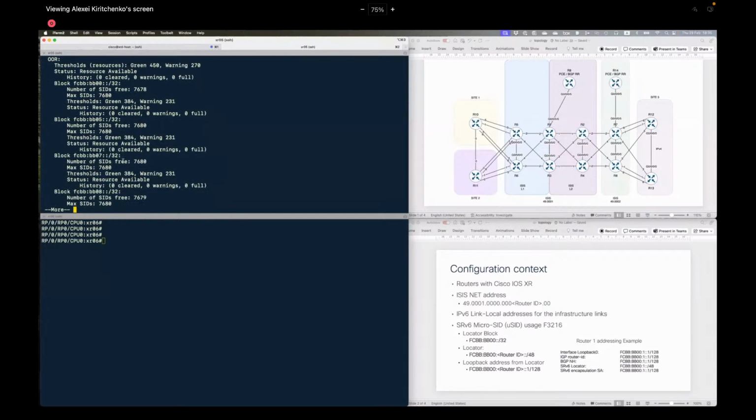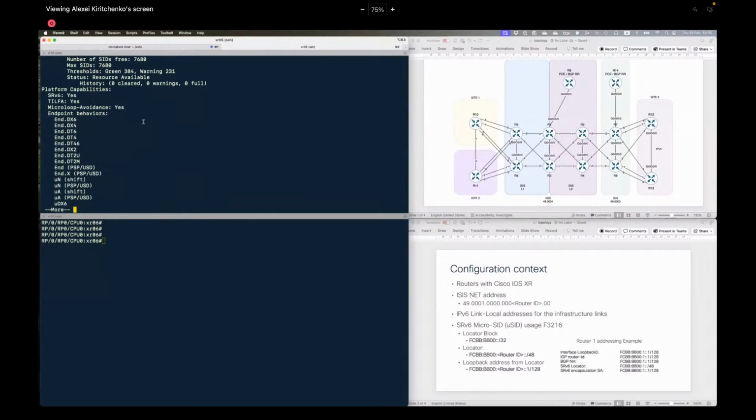Further down in the output, we see platform capability. So we can see what is supported by every router. And here we can see it supports SRv6, TI-LFA, micro loop avoidance, and different endpoint behaviors are also listed here.